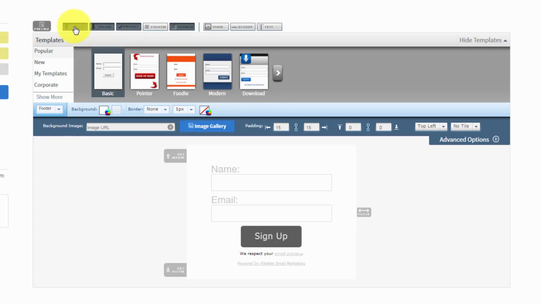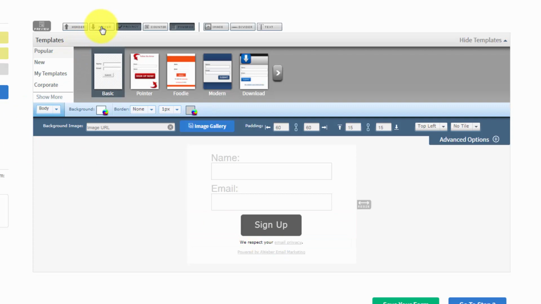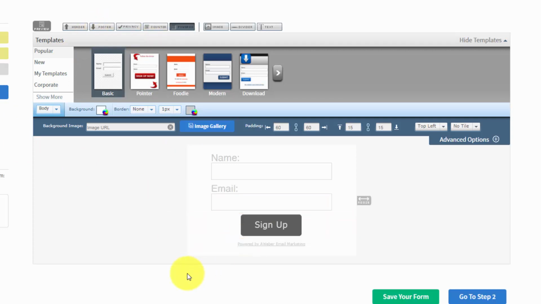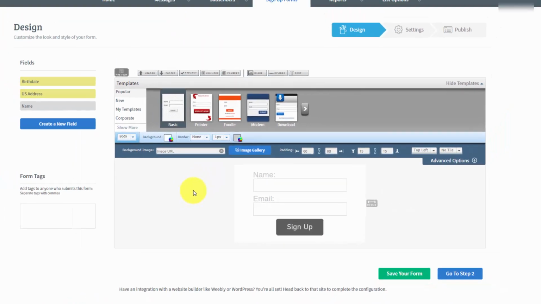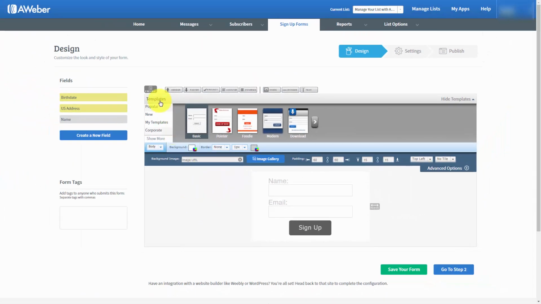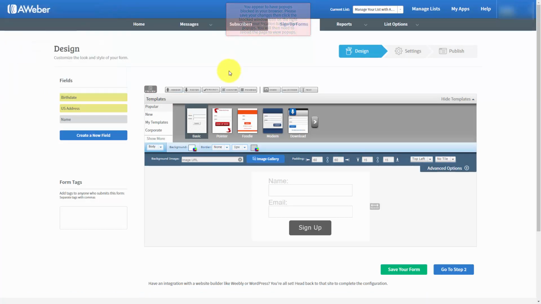You can take out elements in your form by going to this top bar. For example, we can see the form without the header, without the footer, without the privacy warning, or without powered by AWEBER. And once again, we can always check our preview to see exactly how our form is going to look. We can close out, click the message, and the message goes away.